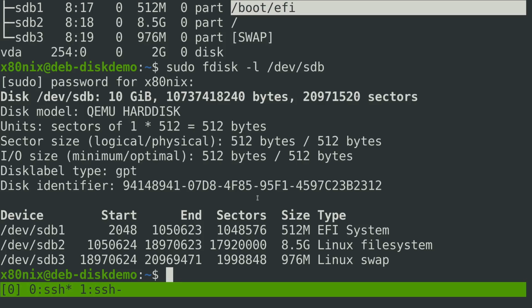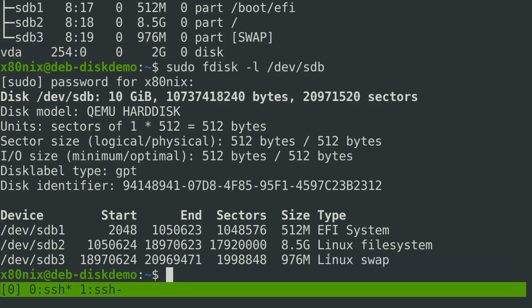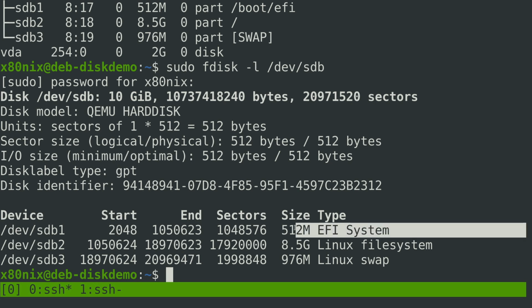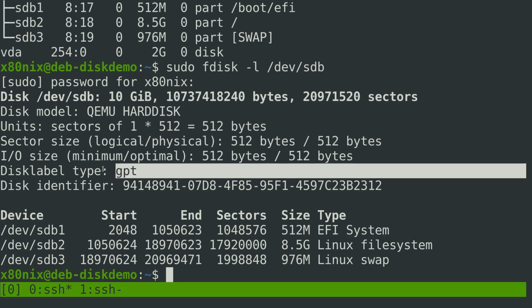The fdisk output also shows that the type EFI is associated with sdb1 right here. And the output tells us that the partition table type is GPT. With GPT, there is no concept of extended partitions. That's specific to MBR partition tables. I'll talk more about that shortly when we check out a disk using MBR.